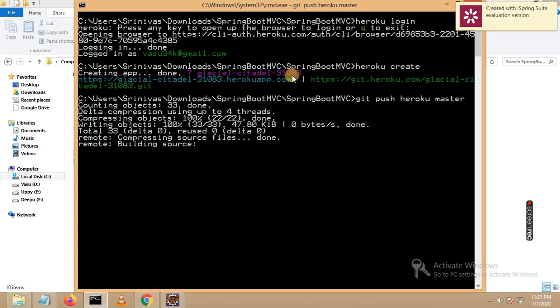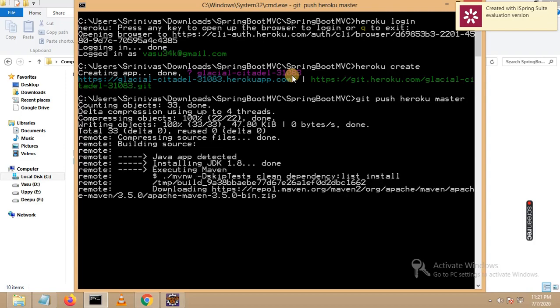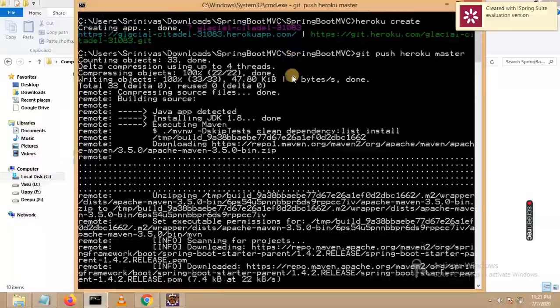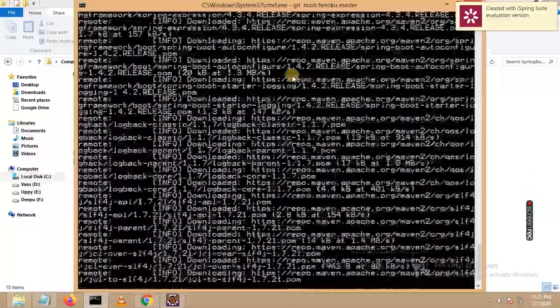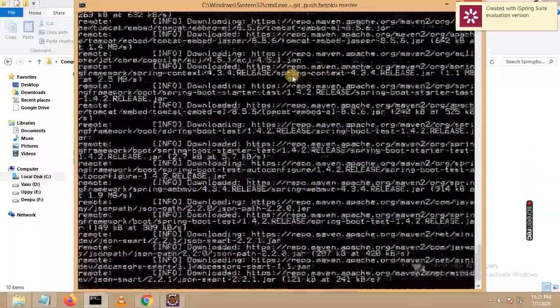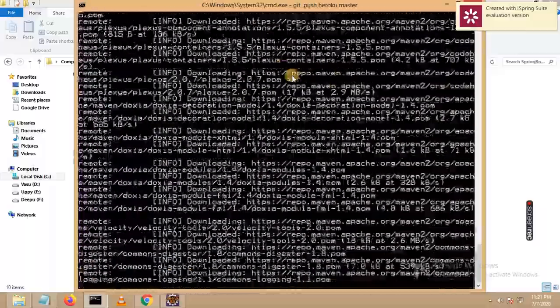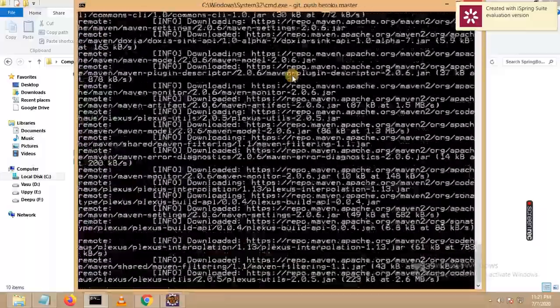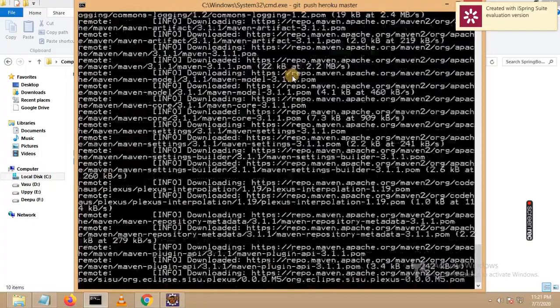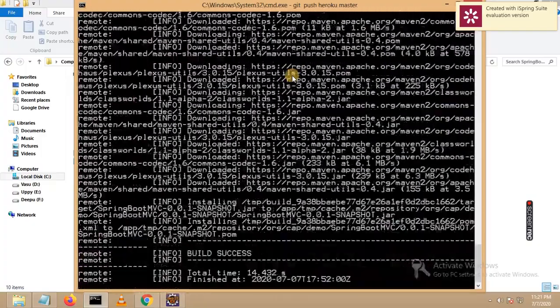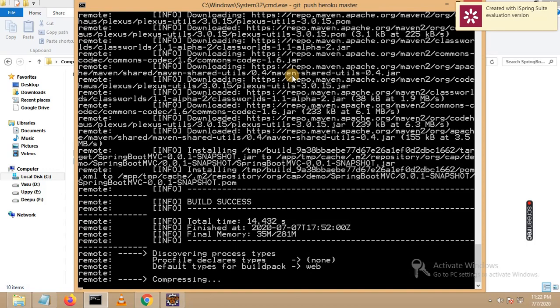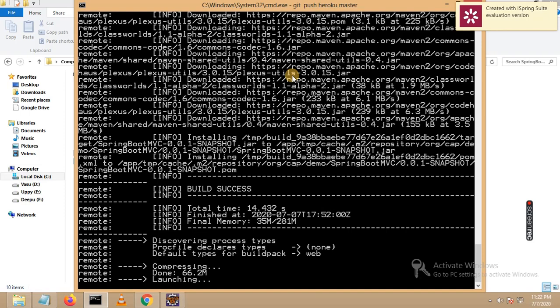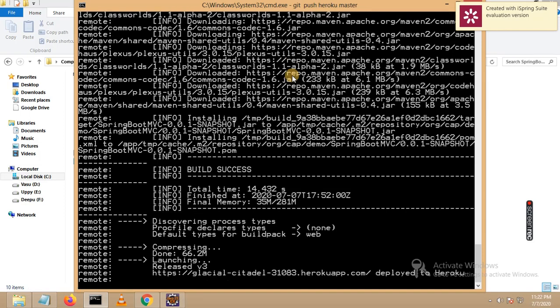Now you see here, it is pushing your Spring Boot application to Heroku. It can be a Spring Boot application, or it can be a Java application, or it can be a microservice application also. It can be anything. There is no restriction on this. And Heroku supports all types of programming languages. You can deploy your Python application. You can also deploy your Java application. You can deploy your .NET application. Any type of application you can push to Heroku. There is no language constraint here. Now let's wait for a few more minutes.